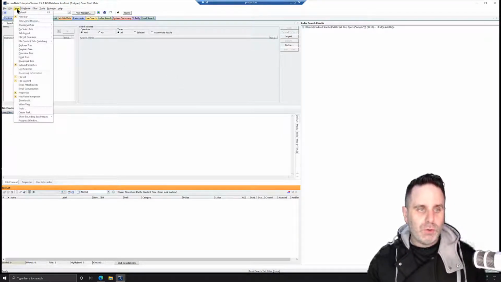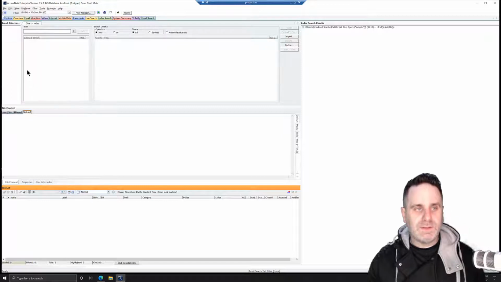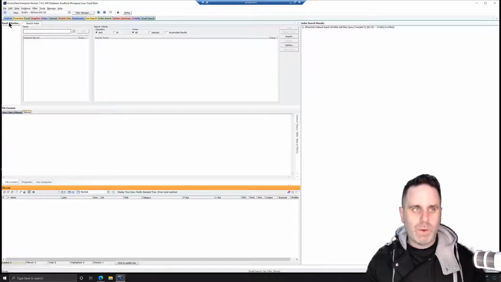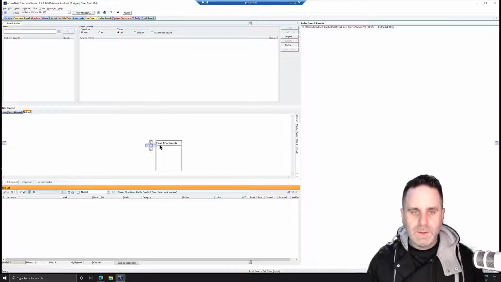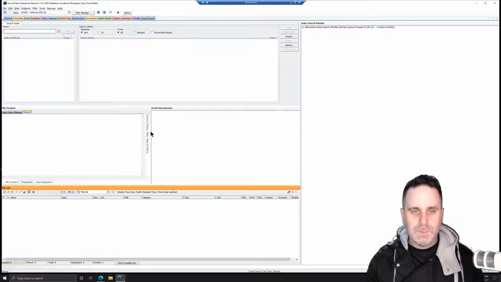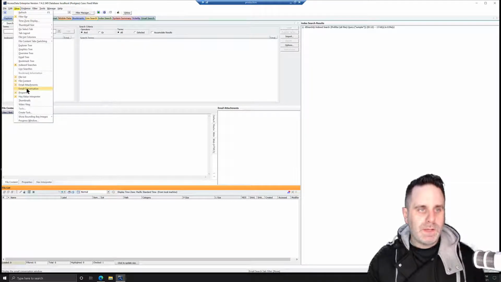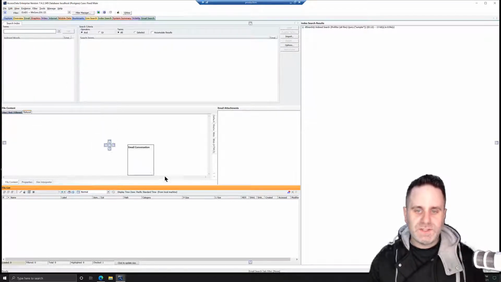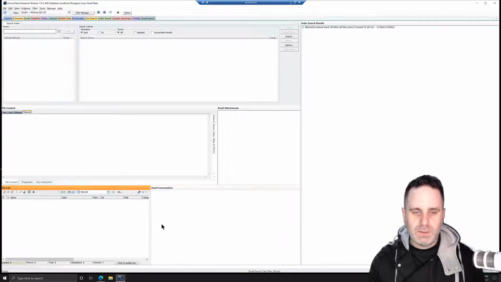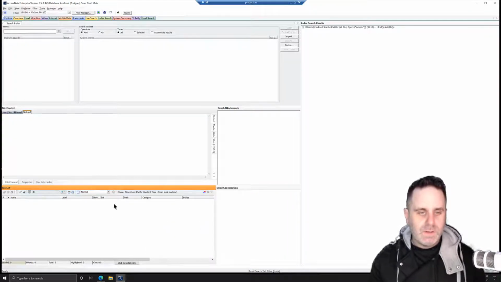We're going to go up to view and we're going to turn on email attachments, and it'll just put it somewhere. Okay. So we'll bring that down and we'll anchor it here and we'll readjust it just a little bit. And then we're going to go up to view and bring in email conversation, because we want to see the families that belong to those emails that we get our hits. We'll bring it over here as well.